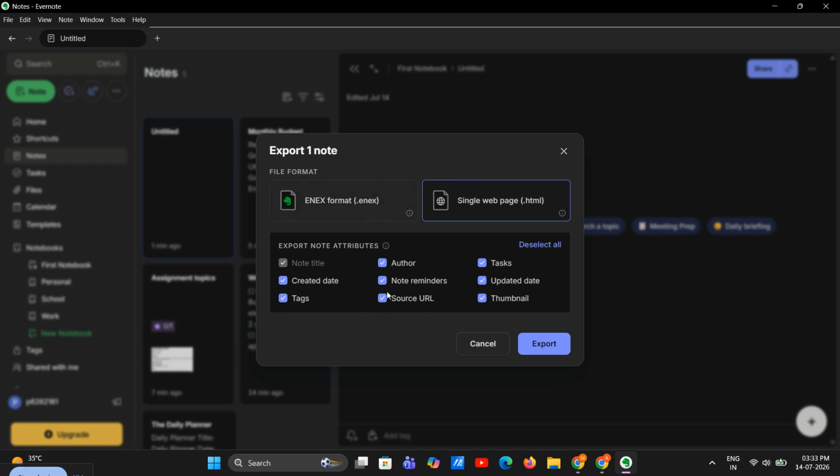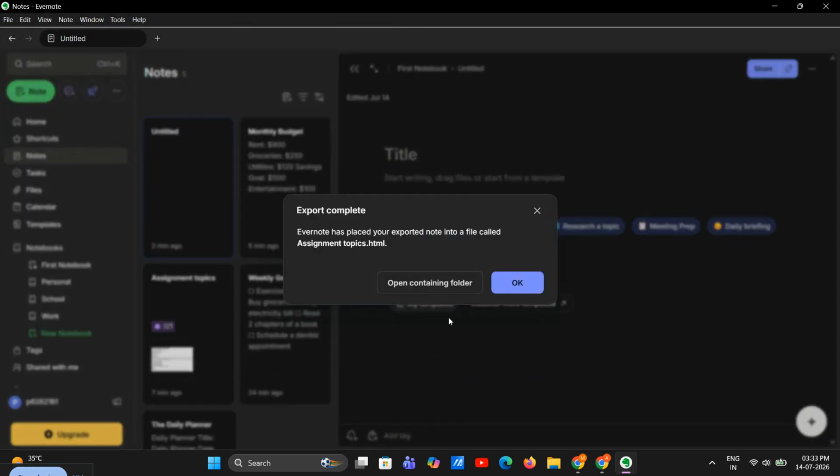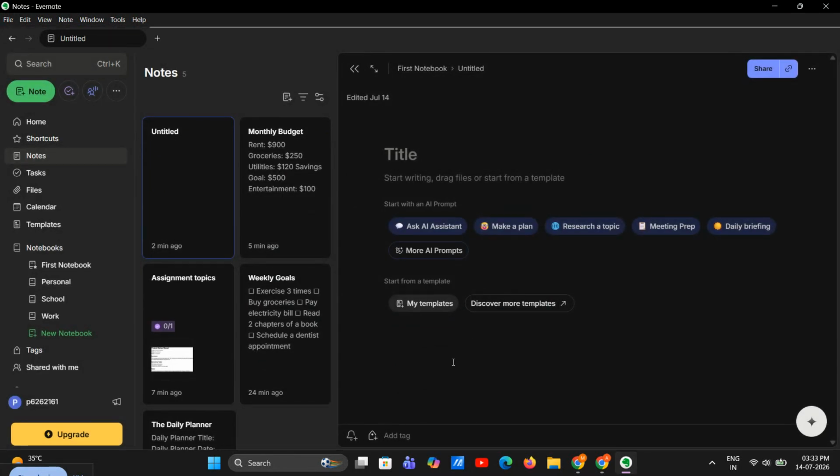Depending on your needs, you may be able to keep tags, dates, authors, and other note details. If you want your backup to be as complete as possible, include the attributes that matter most to you. Once everything looks correct, click Export. Then choose a folder on your computer where you want to save the exported Evernote files. I recommend making a dedicated folder so everything stays organized when you upload it to Drive.